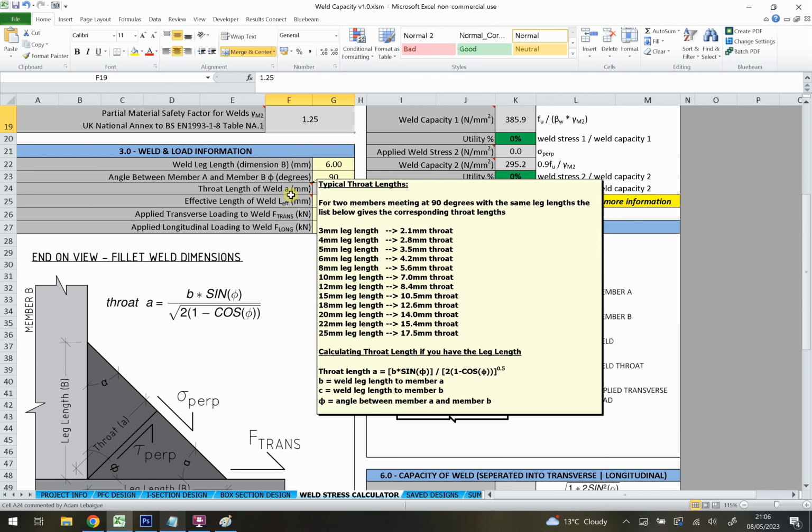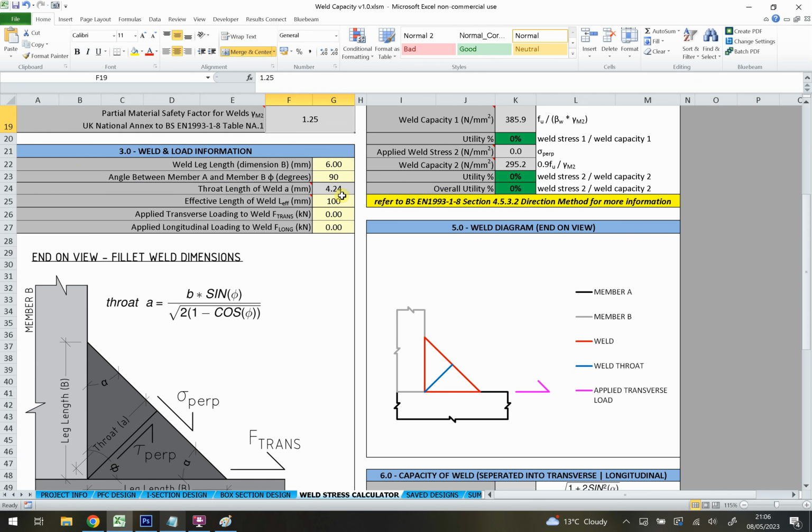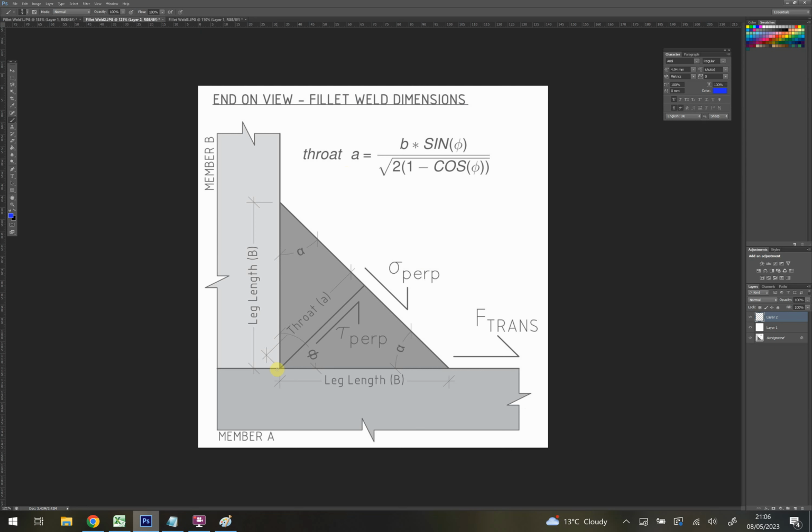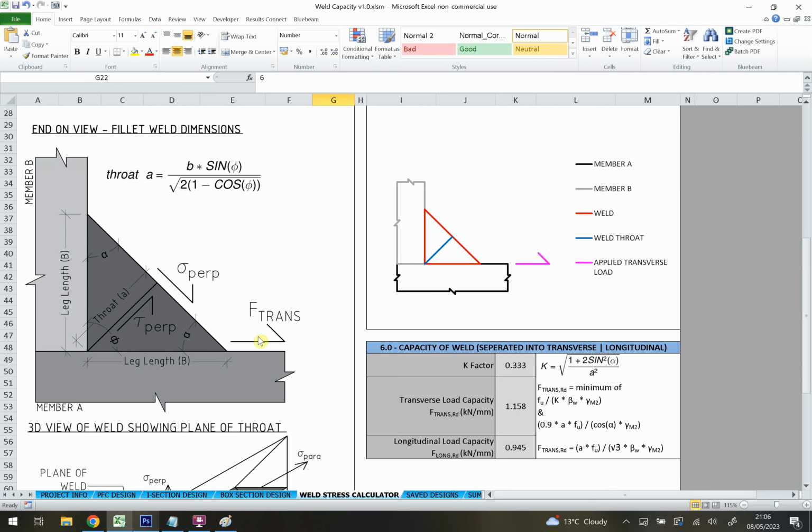The next bit here is where we talk about the geometry and how we decompose our forces into the perpendicular and shear stresses. So the shear stress perpendicular and our normal stress perpendicular. Okay, so we put in our leg length. If I go down here, the leg length again is this dimension here, B. For this spreadsheet, it's assumed that the leg length is the same on both sides of the weld. So we've got a leg length here and a leg length here. If I just draw that again, that's assuming that this length here and this length here is the same. Okay, it is a bit of a simplification, but it's useful.